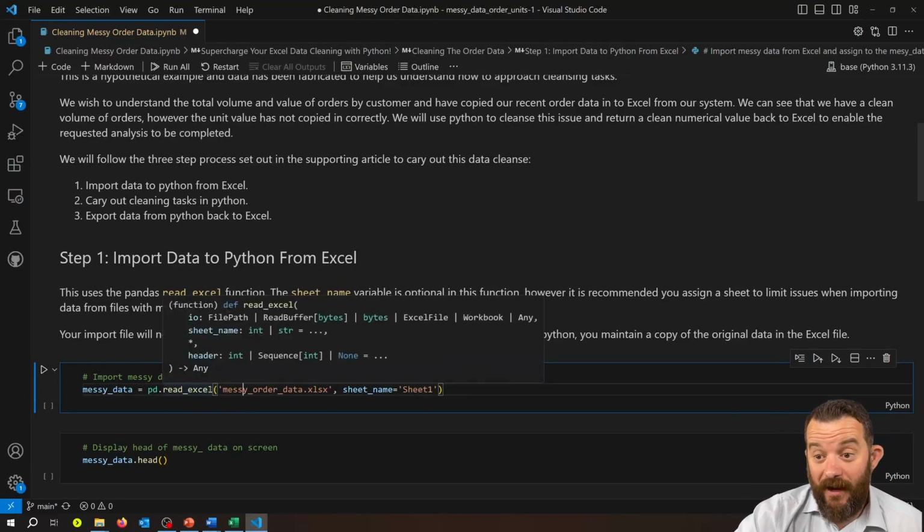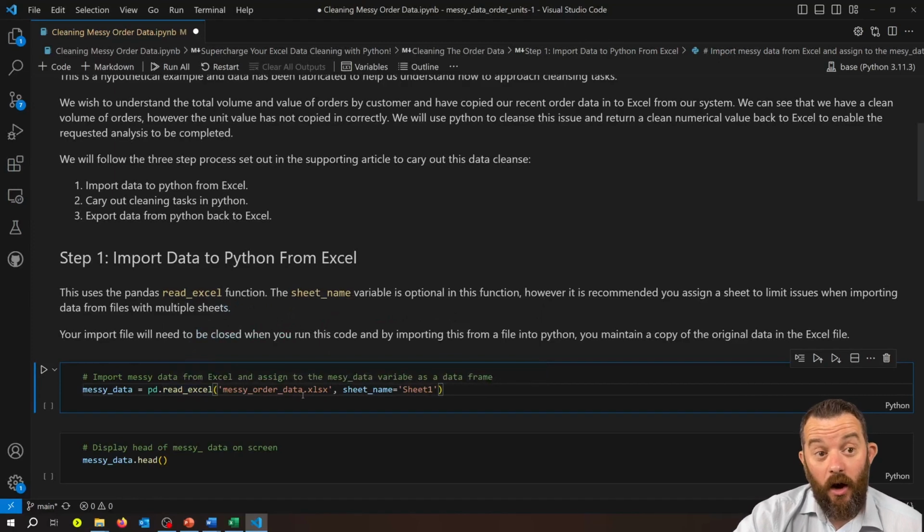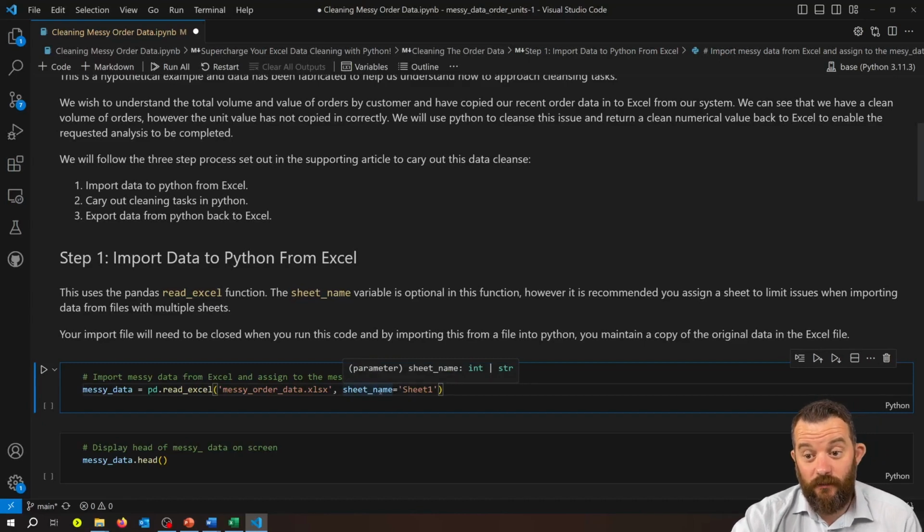Like a lot of Pandas functions and a lot of Python functions, there are optional variables that we can pass into this function as well. And sheet_name is one such variable. Now, I'm going to pass Sheet1 in because that's the name of the sheet that has the data in Excel. It's generally best practice to name the sheet you want to get the data from in Excel, because if there's more than one sheet in Excel, which is quite a common occurrence, it won't know where to get the data. So make sure that you name the sheet you want to extract the data from, because it will avoid any issues in importing the data.